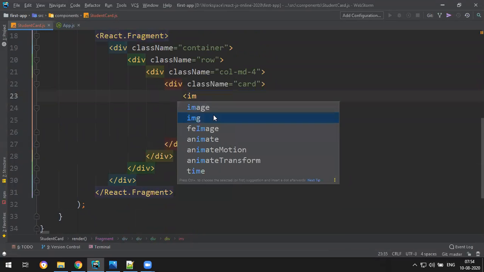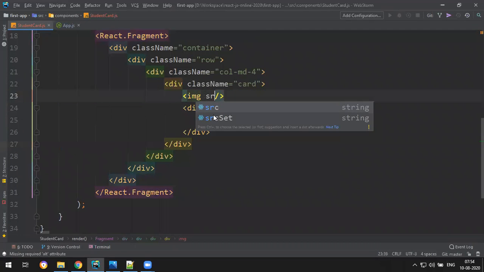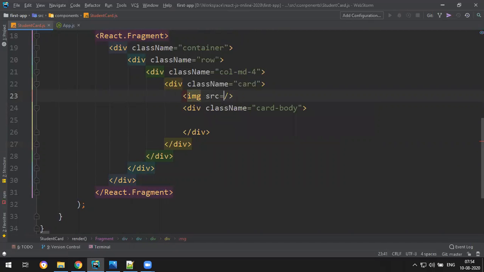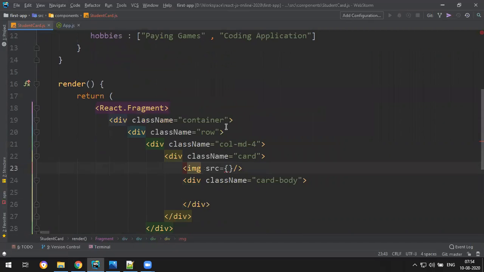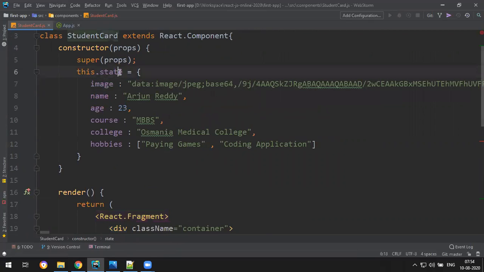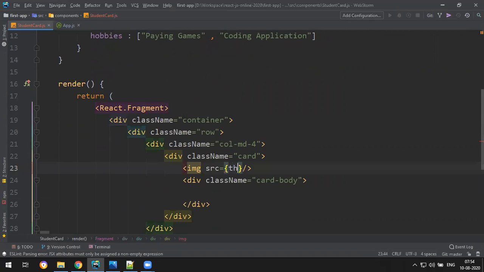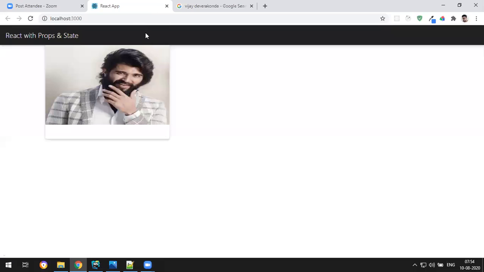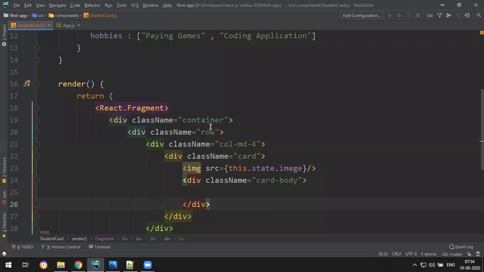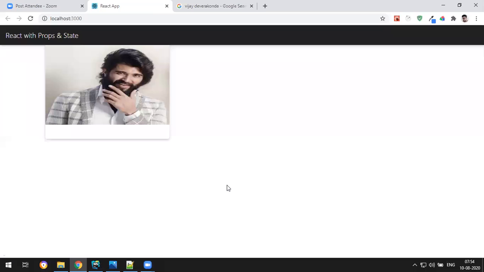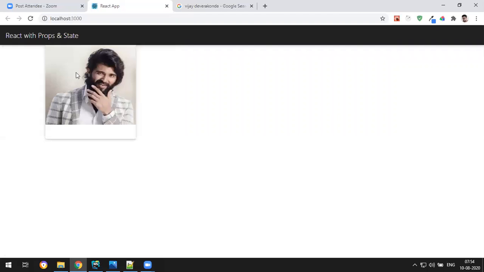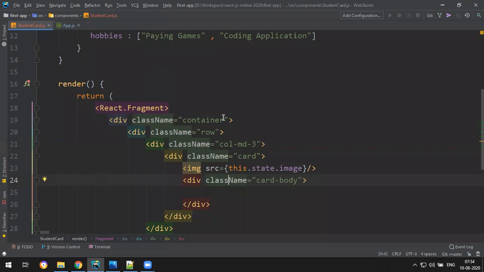Okay, no card header. Let's add the image here, image tag. The address src should not be static; I want to make it dynamic. So what do you substitute here? this.state.image. Now save it and go check. Where is my card? Okay, I got a card, but it's very large. Let's make col MD3, and you get a small card. Let's add some margin top, margin top 3.